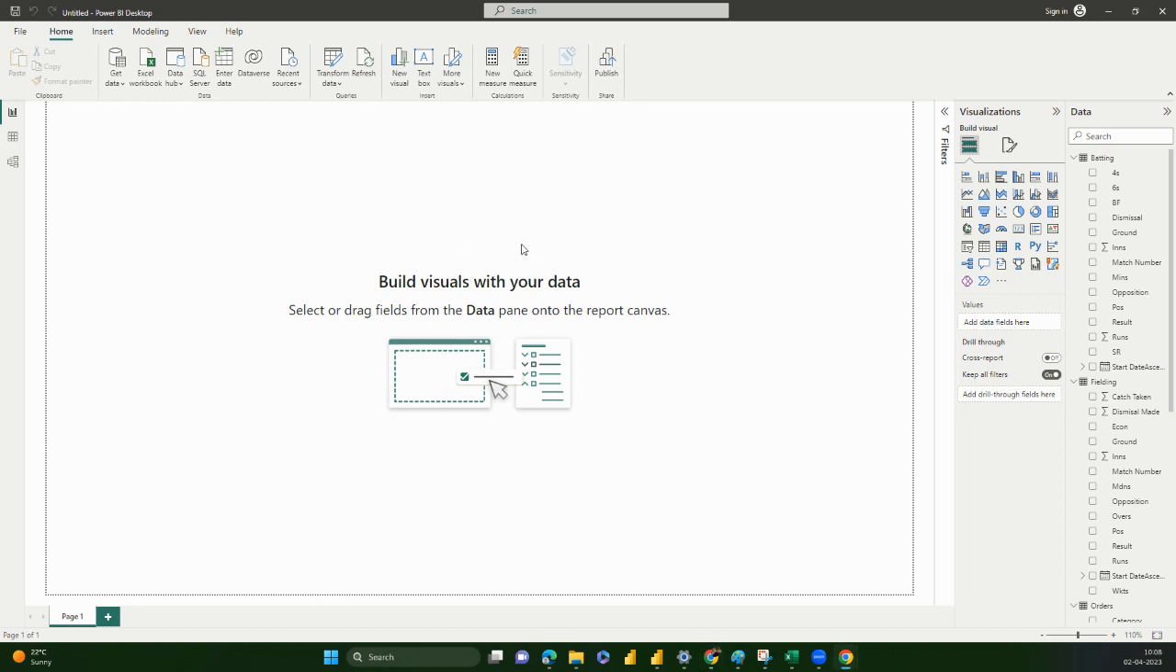Okay, so going through what we studied yesterday was key influencer. We just started on it, right? So key influencer is a type of visual in Power BI. So you click on key influencer, right?